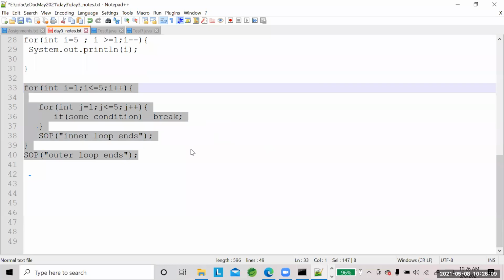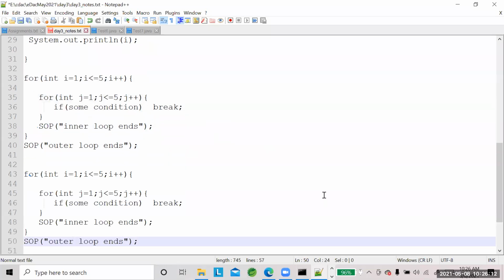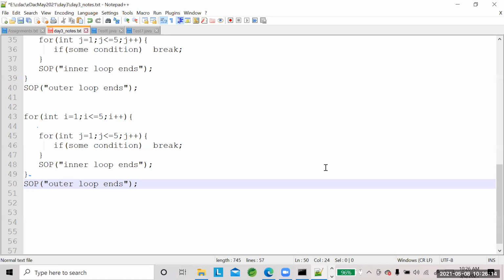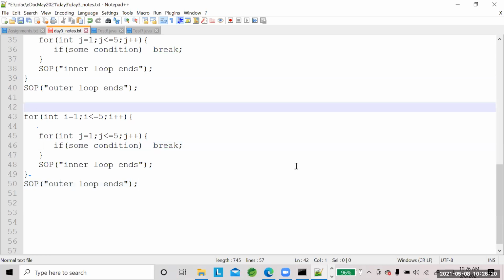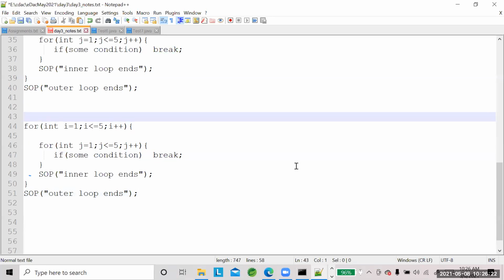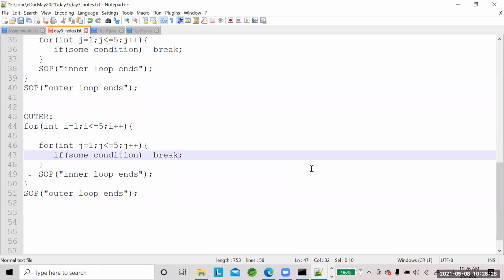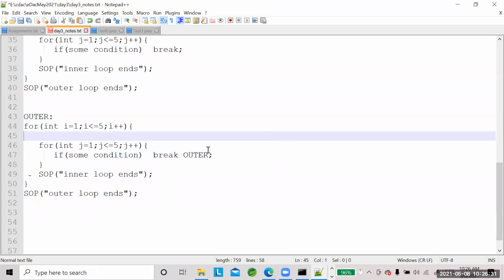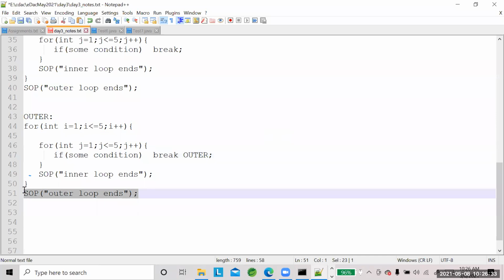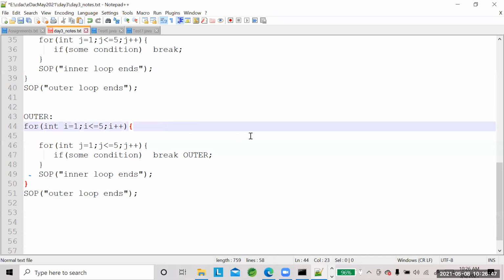Clear to everyone? Now, in Java there is an option where you can have break with label. You can specify some label. How to specify a label? For example, I can say outer colon. This is called a label. And I can say here break outer. So now it will directly come here. A little bit confusing, but don't worry. You can read about break, continue and break with label. This is your assignment as well.